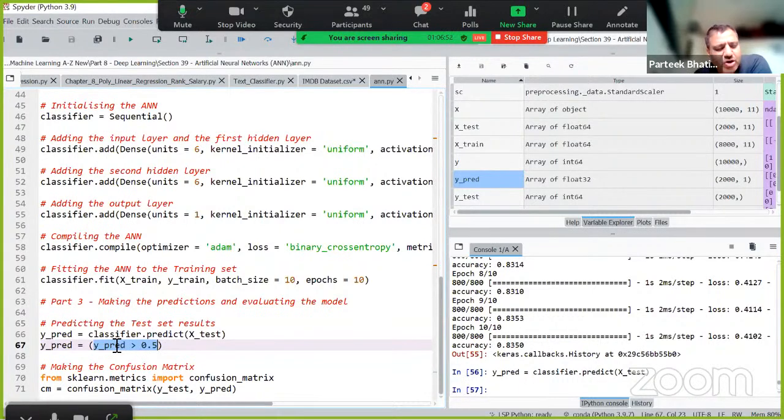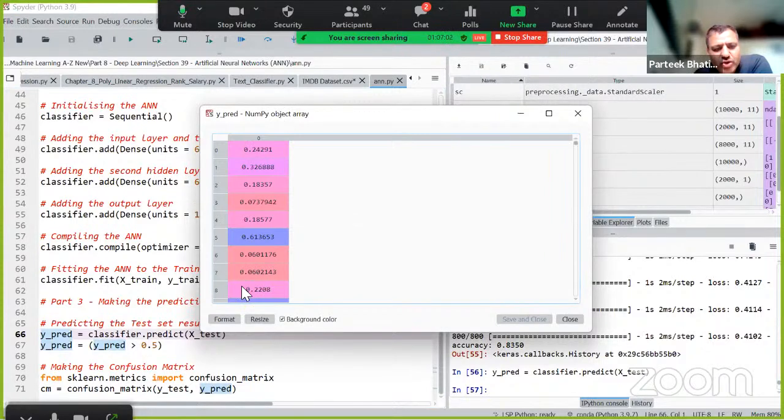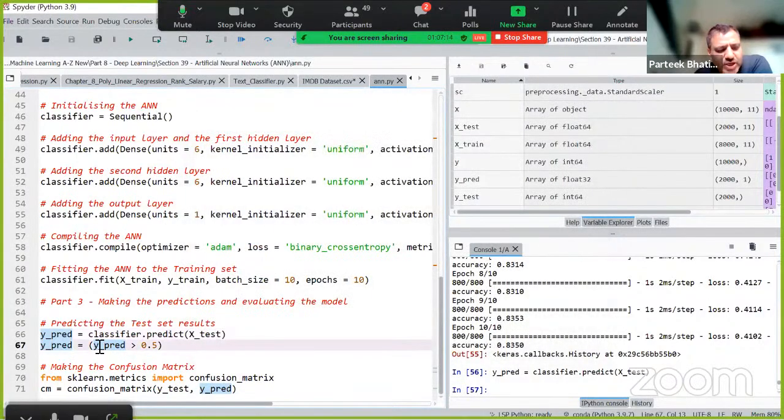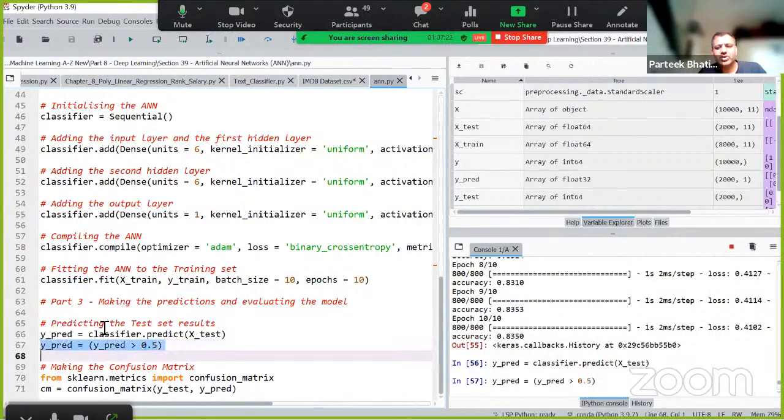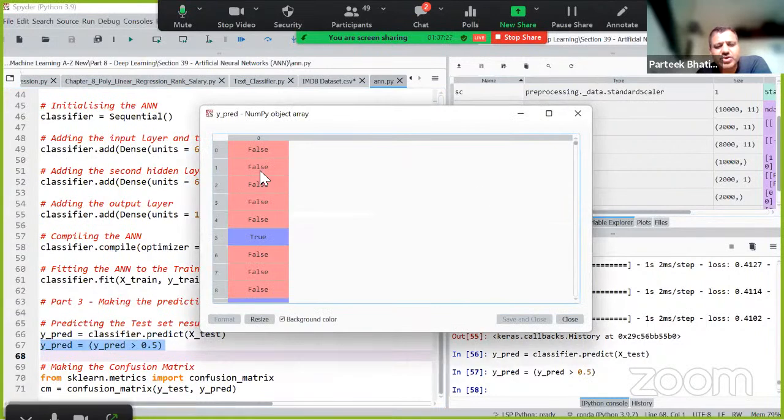So y predict is automatically converted to binary by just comparing its value with 0.5. Again, I am repeating, at present this is y predict, but I want to make it true and false. So for this, I will be comparing the first value with 0.5. If it is less than 0.5, it will be false. If it is more than 0.5, it will be true, so that it can convert it to 0 and 1. So here I am comparing its value with 0.5, and then I am updating my y predict accordingly. So let's execute this. Y predict has been updated and now you can see that you have false and true.